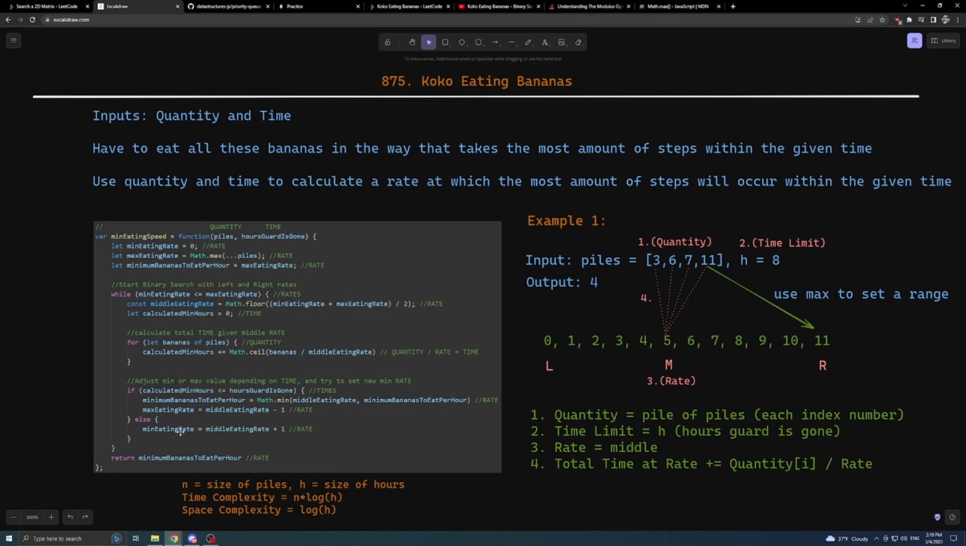And according to that, if we're less than the time the guard is gone, then we put the minimum. Initially we set it to 11 because that's the worst case. But we compare our new middle rate against our old rate, in this case, 5 against 11. Which one is smaller? 5 is, so we set that minimum bananas to eat per hour to 5, and then we want to look for a smaller value. So we're going to move this right to middle minus 1, and then middle will move to 2, and we'll keep looking for a smaller time.